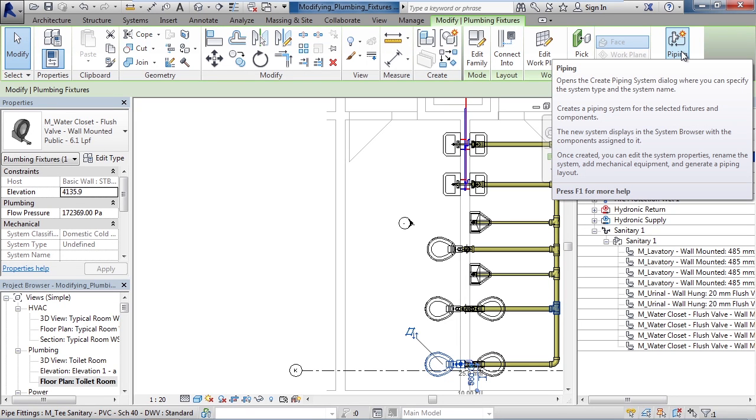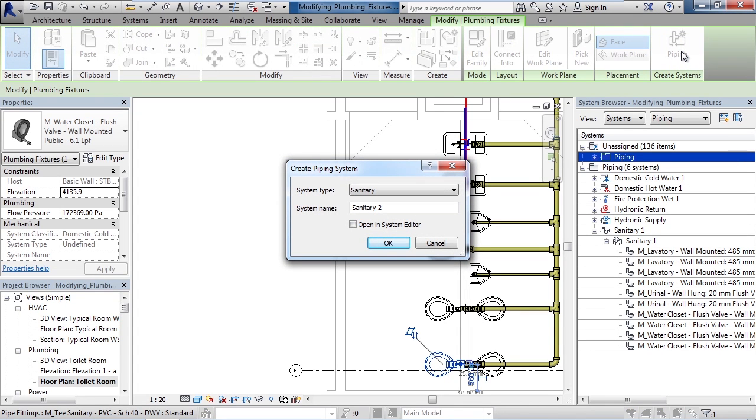So if I click Piping right now, it's going to ask me, well, what type of system do you want to create? Well, it understands that it's a sanitary system, or it also could be a cold water system for the supply, and I could also name the system. Now, I'm not going to do that. I'm just showing an example of how I could do this. The reason I'm not going to do it is because this system already exists that I would want to connect this water closet to. So let's just go ahead and click Cancel.